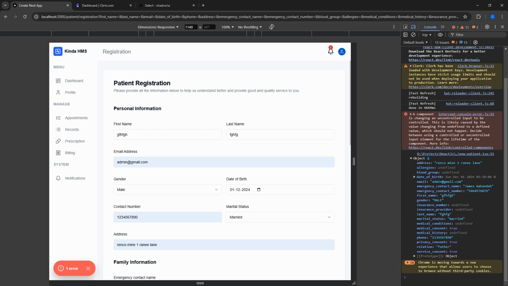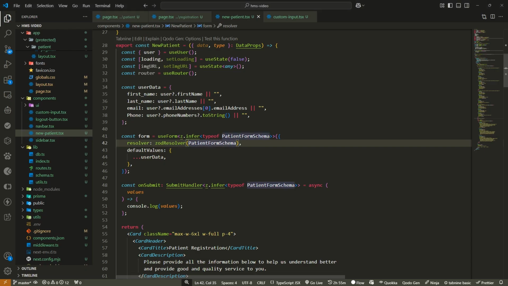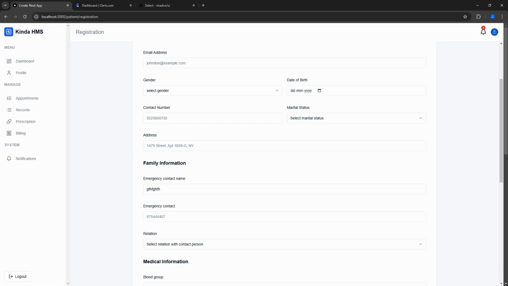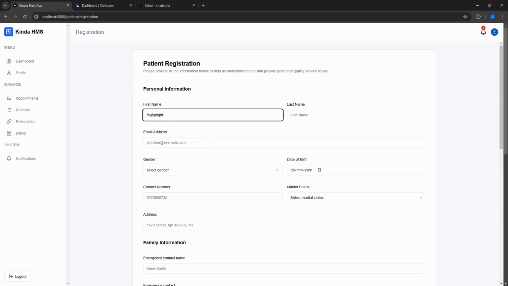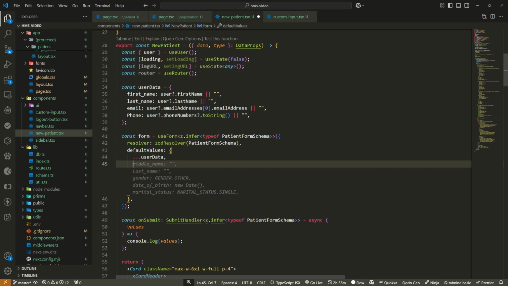Now the reason we're having this error here is that if the props change, it says uncontrolled. How we can solve that is by having default values for all the other data fields. Let me show you something. If I type here, then I get that error, but if I type in this, I don't think I get that error. So what we need to do is list all the fields here in the default values.